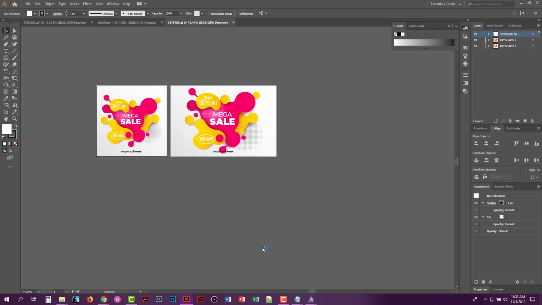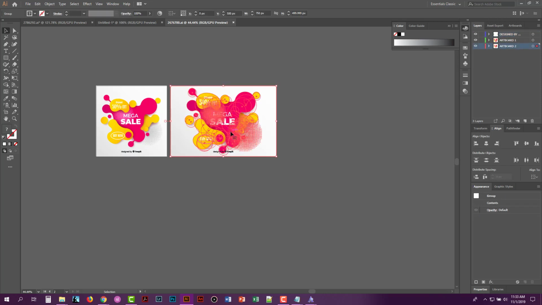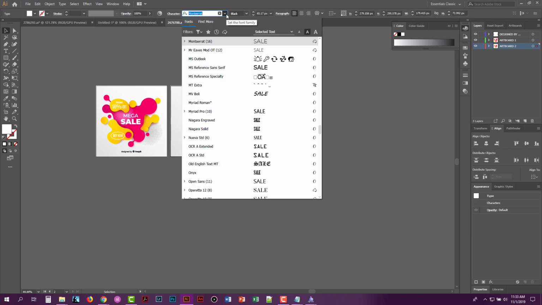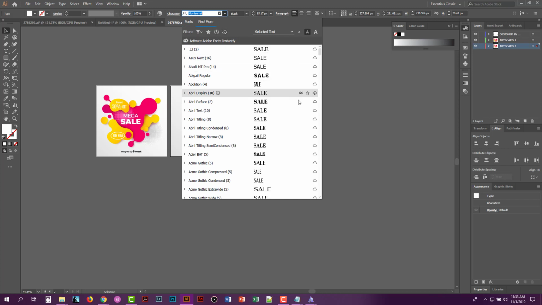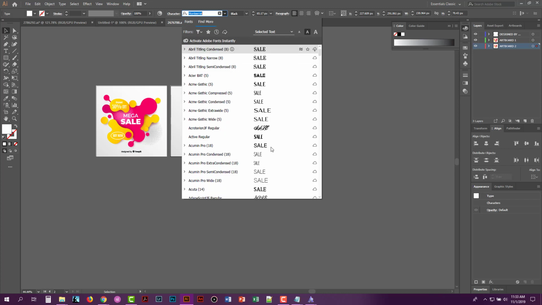Another option for fonts in Illustrator files is you can actually use the Adobe font service. And to do that, highlight a piece of text, and then you can say find more. And these are going to show you all the Adobe fonts that are available. So if you're like, oh, I really like this one, Acumen Pro Wide, you just come over here to the little activate button, activate it.